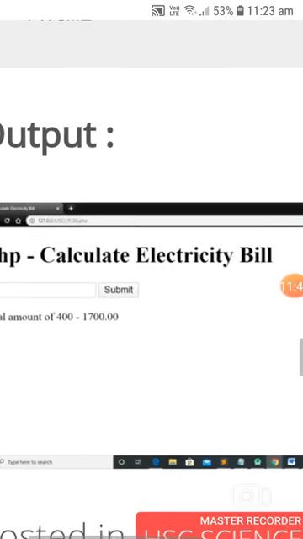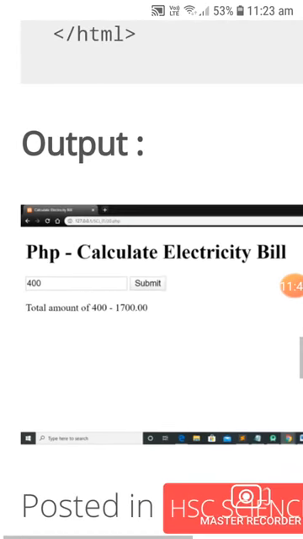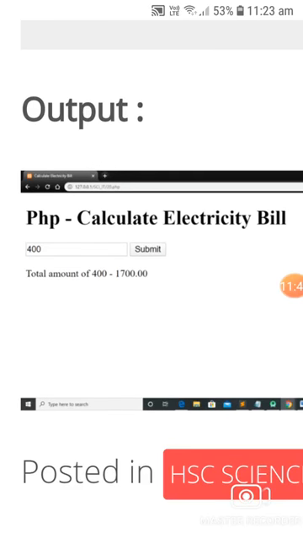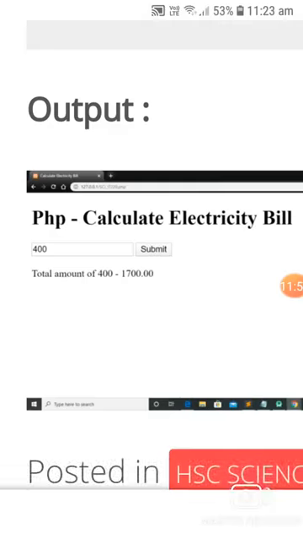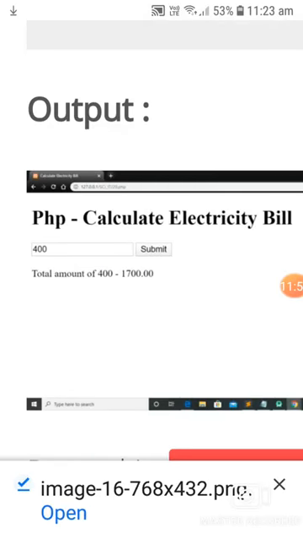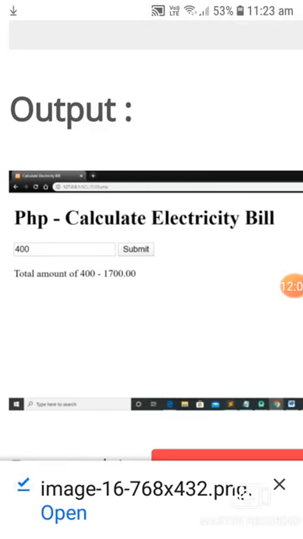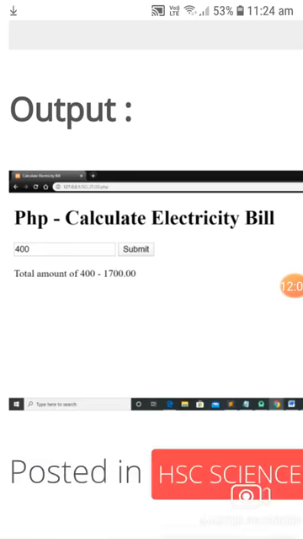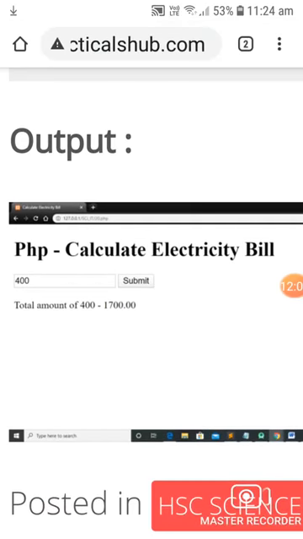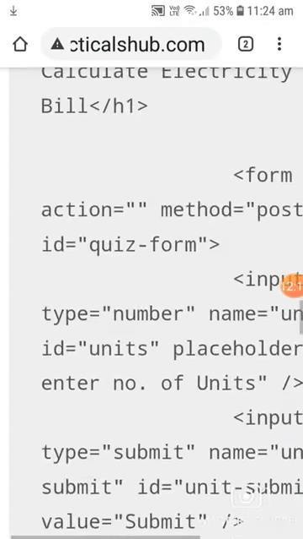This is your output of the PHP calculate electricity bill. Then inside the text box, 400 units has been put in and submit has been clicked. So the total amount given for 400 units is 1700. Okay, this is your PHP function to calculate electricity bill.